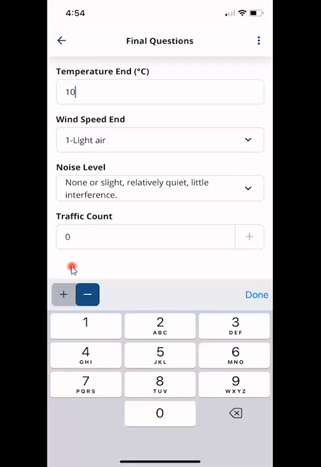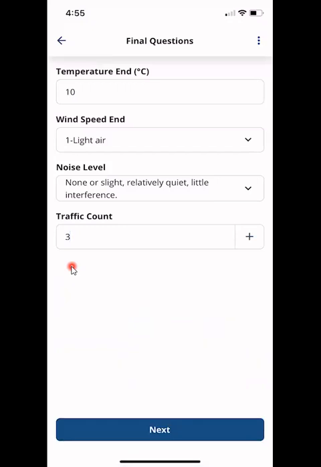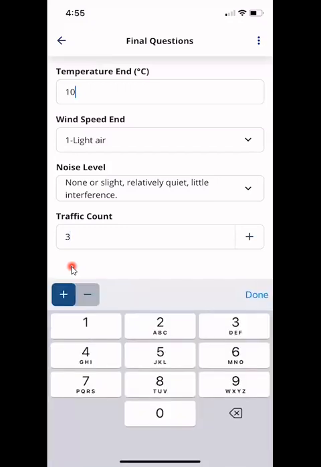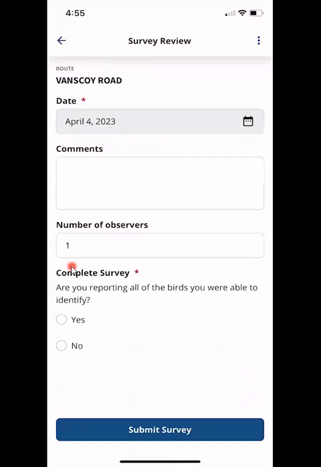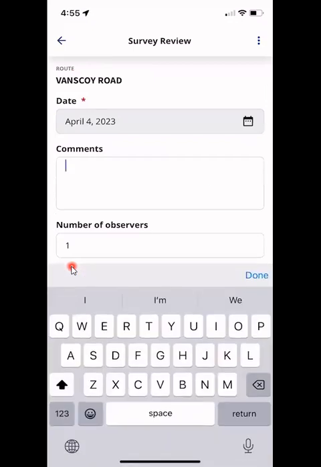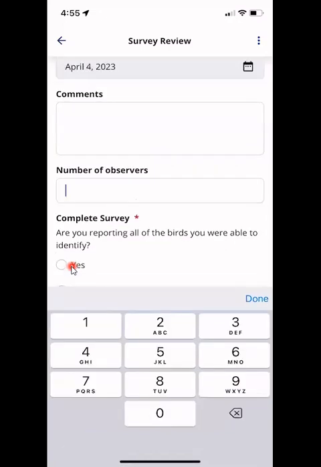and we only had, the negative sign is working for our traffic count. Okay, that's one thing that we'll need to fix. So we'll make sure that is plus, and we can add 1, 2. So we can imagine we had 3 vehicles along the way. The temperature thing still bothers me. It's strange that it's not doing it. Okay. Hit next. And overall comments for the survey, if you have any, and the total number of observers.